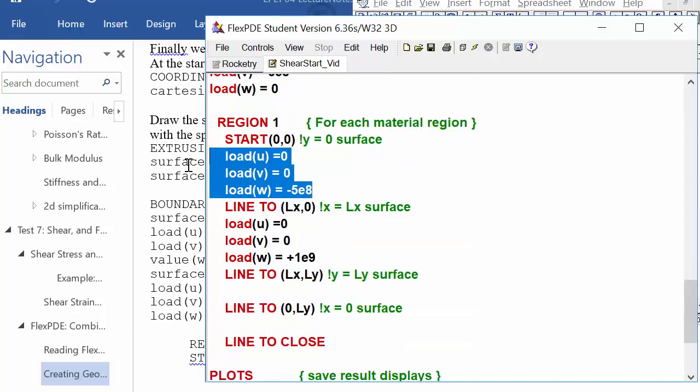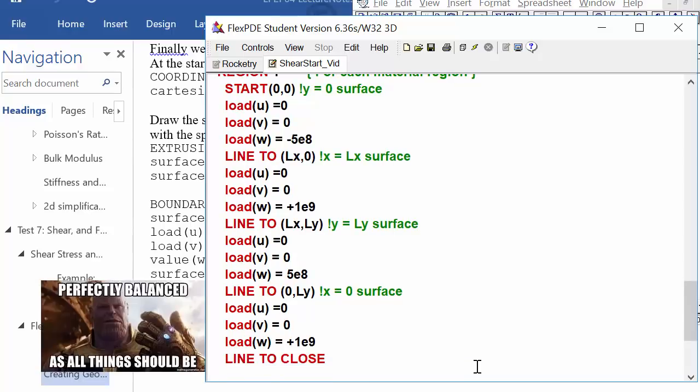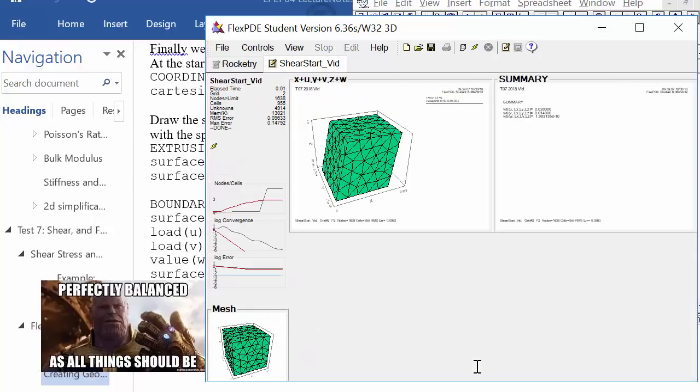And then on the positive y surface, it's equal and opposite to on the negative y surface. And on the negative x surface, it's equal and opposite to that on the positive x surface. So this should now, if we haven't made any mistakes, reproduce exactly the pure shear static equilibrium case.